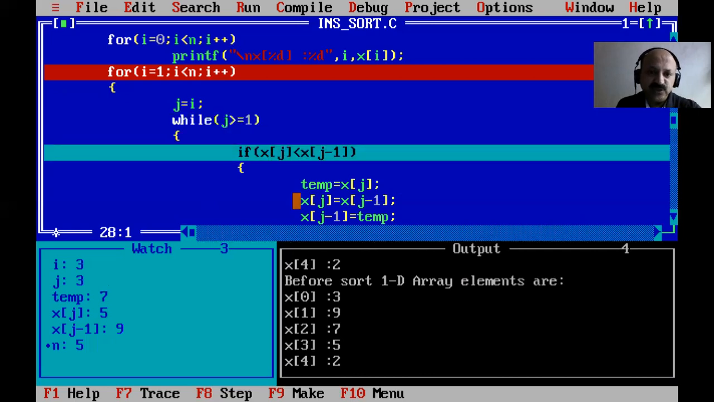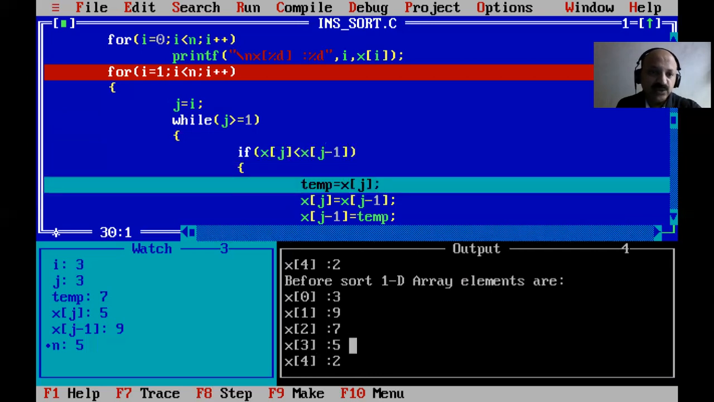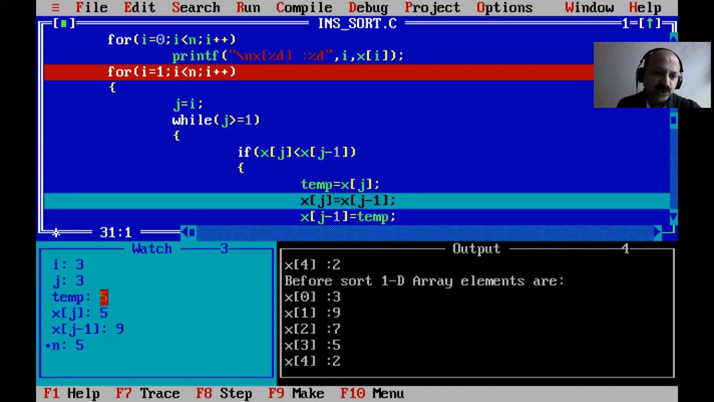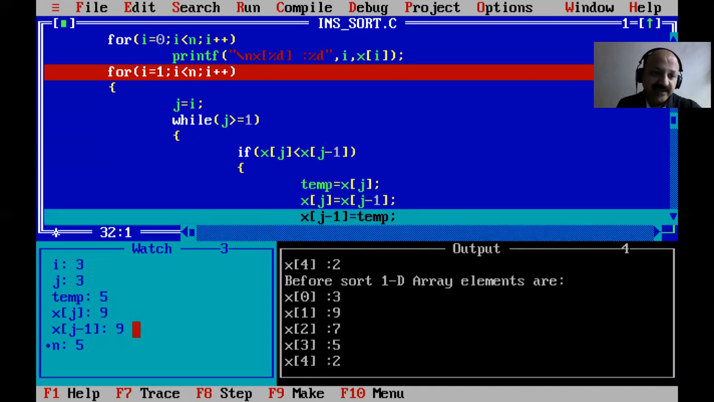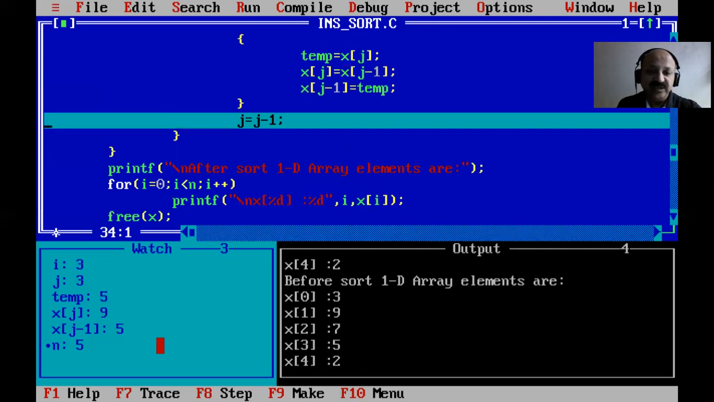So again, what is the comparison? j is 3, so 5 and then 7. Here is 9 and 5, so you can look here, there is an interchange. 7 and 9 were interchanged before, but that is not displayed here. So temp is assigned 5, condition is true, and then 9 goes here, and temp is assigned to j minus 1, so that is 5. So that is an interchange: 9 and 5 are swapped. Now again j minus minus.